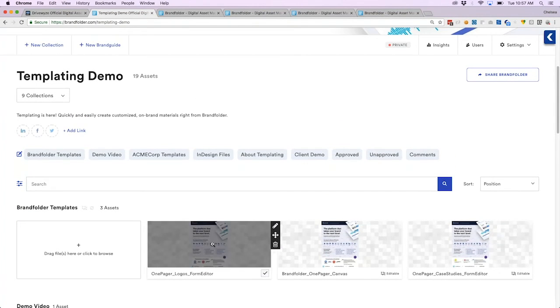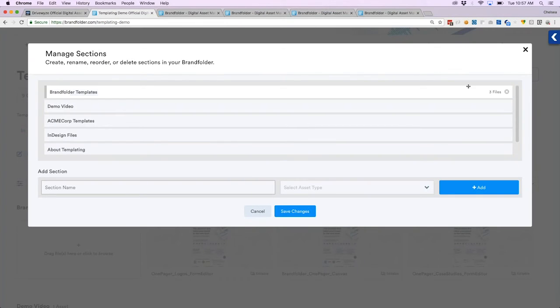So they would just be stored as an asset in your Brandfolder. You could have a section called templates. Our sections are very customizable and editable.